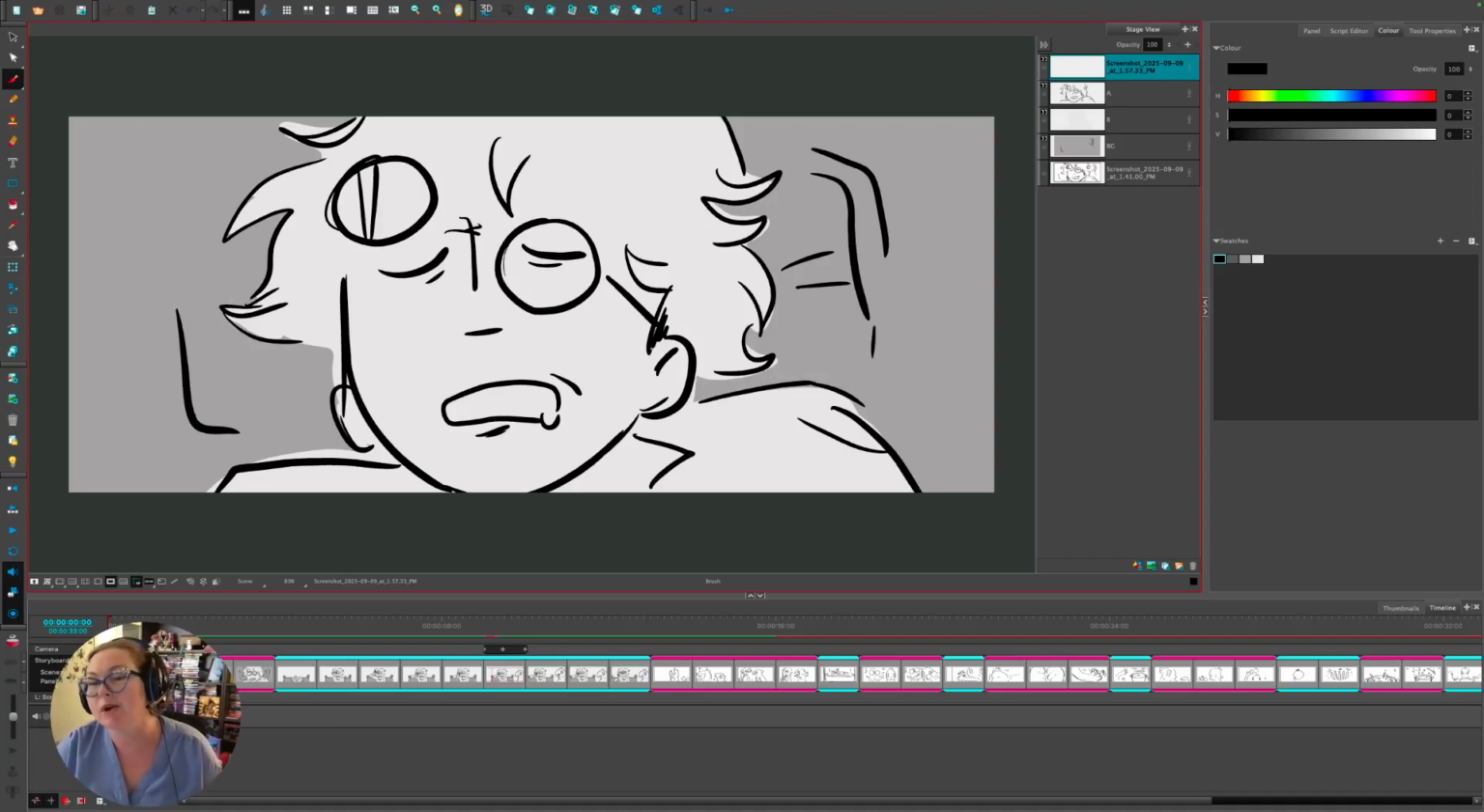Okay, this demo is how to redraw your boards in Storyboard Pro. So after I've imported my boards and I've grouped together the shots or the scenes from the different panels, I went through and I basically added some more panels.